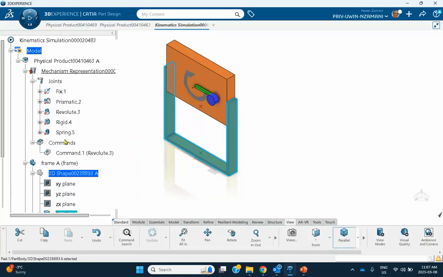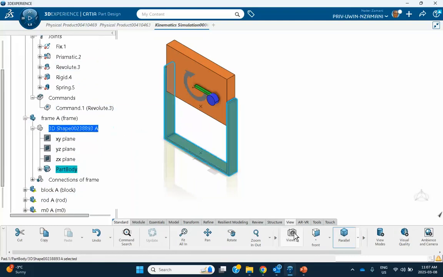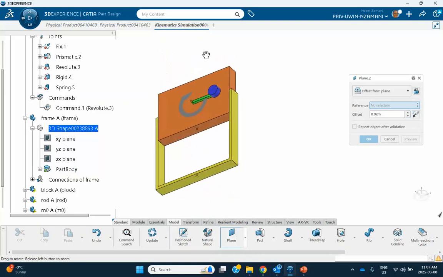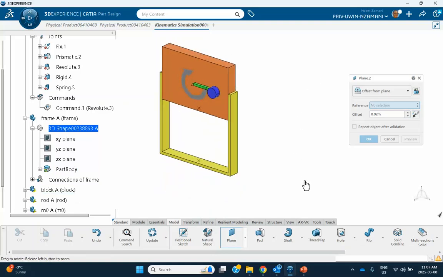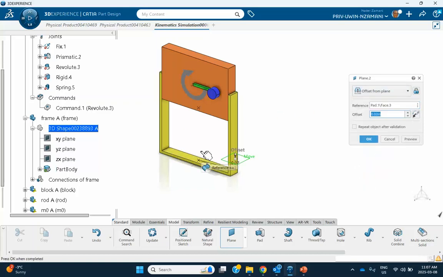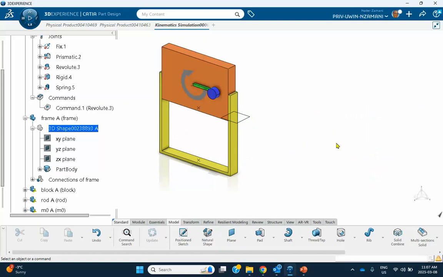In the frame, I will make a plane, and the plane that I'm going to make is essentially at that height, right? So there are different ways of doing it. One way is to say, okay, offset from a plane, from this plane, I offset it to be 0.1. Set all the way at the bottom of that orange piece, right there. We can see that. Good, good.